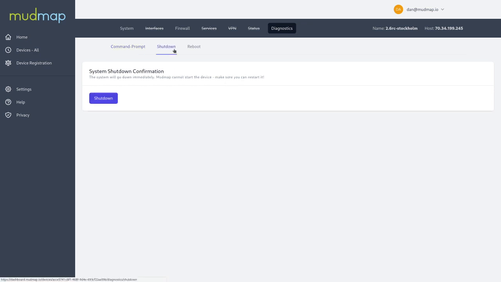We also have our shutdown and reboot. I'm not going to demonstrate these, but if you were to shut this down, it will alert you with a notification banner at the top right saying that it's shut down. As it says there, Mudmap cannot bring this back up, so you will need to have access to the device. And reboot. Reboot will reboot it immediately and it will eventually come back up, but you will lose connectivity as expected from Mudmap until it comes back on.